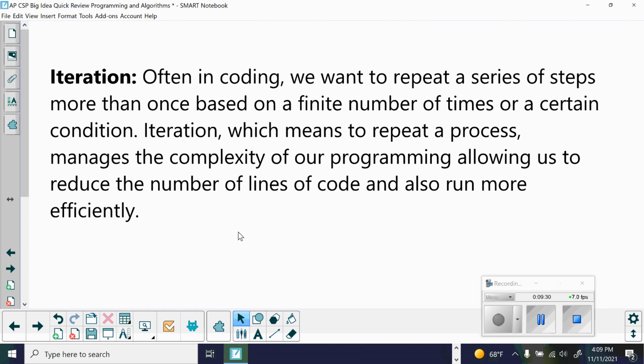Iteration, often in coding. As a matter of fact, I'm going to stop here so that you can watch the first half of this video and then we'll do the second half.